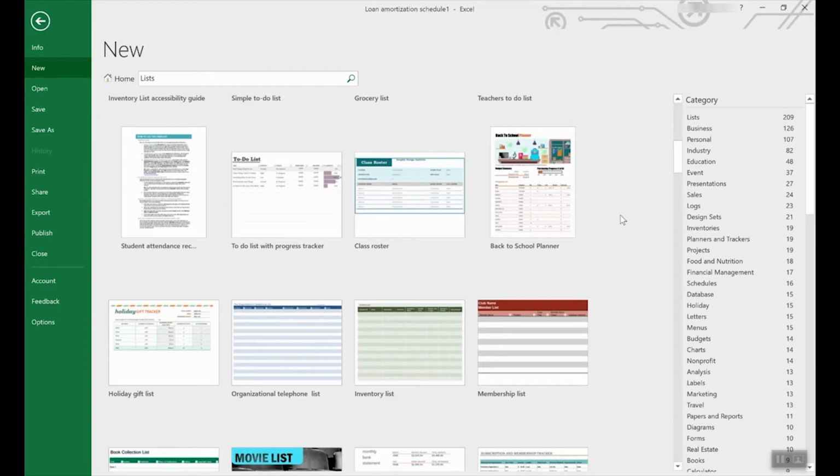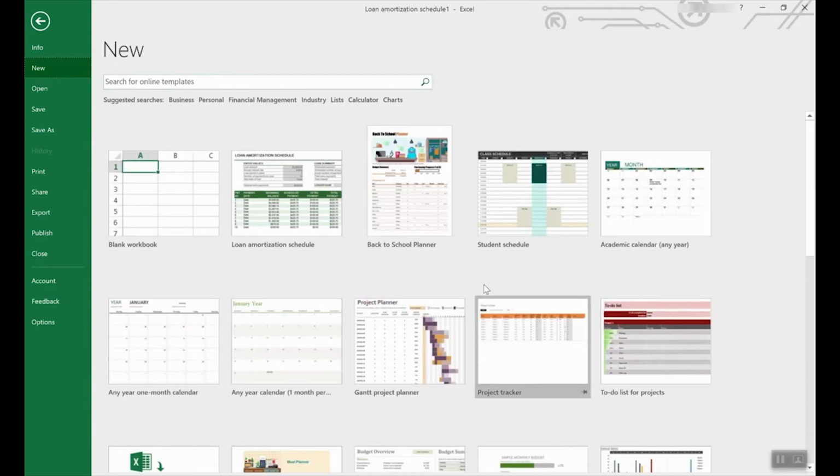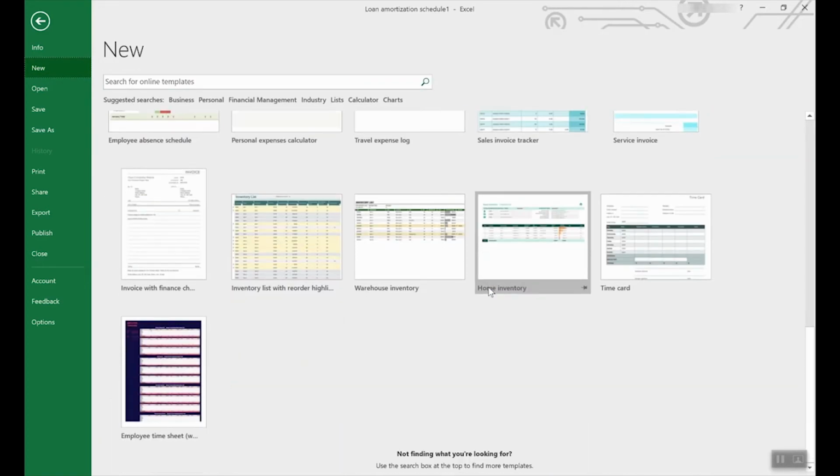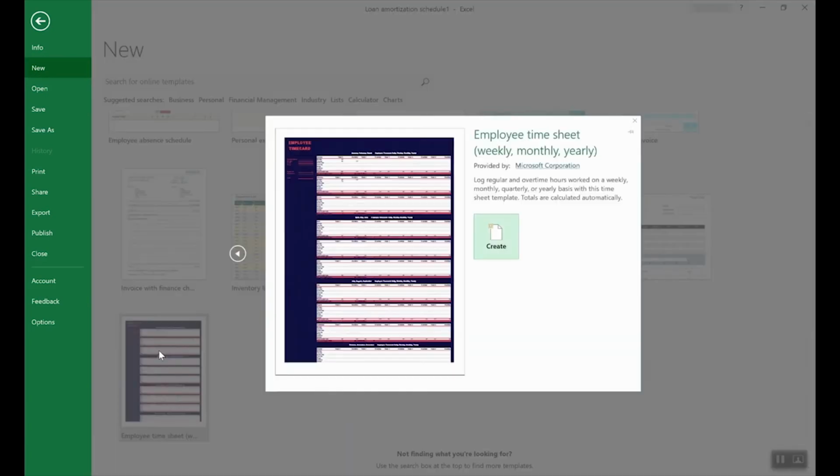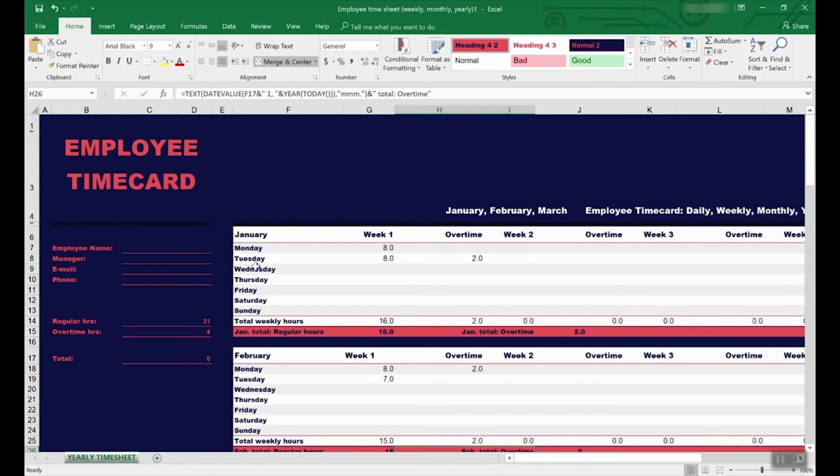So that kind of reminds me of a hidden benefit of templates. They can help you work through formula design. Take, for example, let's go back home here, and let's use this employee timesheet. So over here, you have some formulas, and it figures out regular time, it figures out overtime.